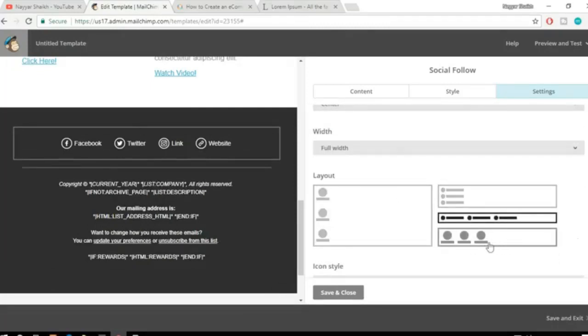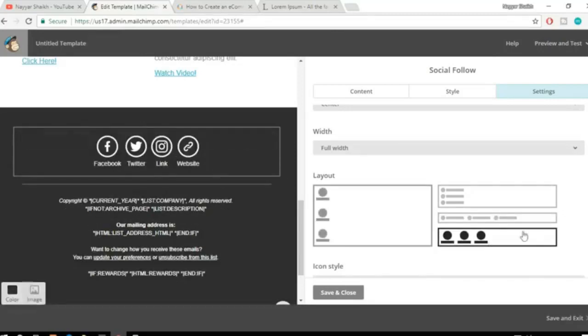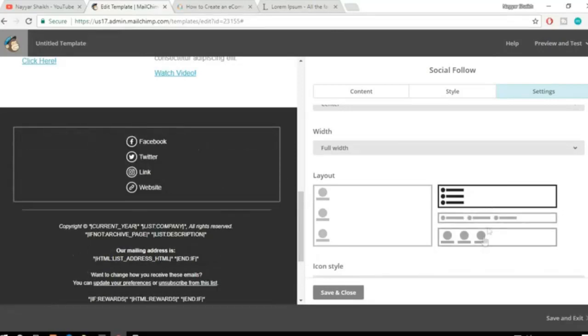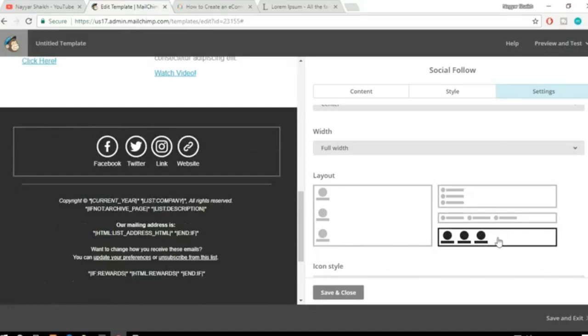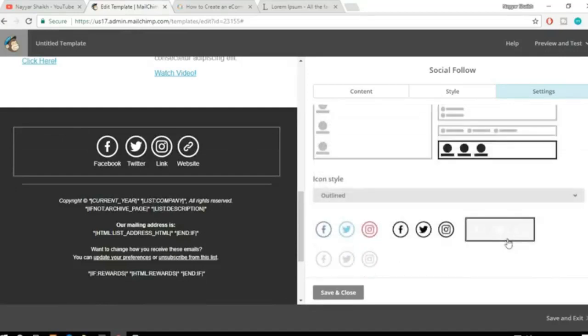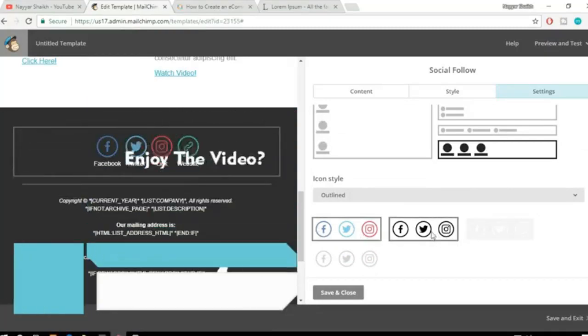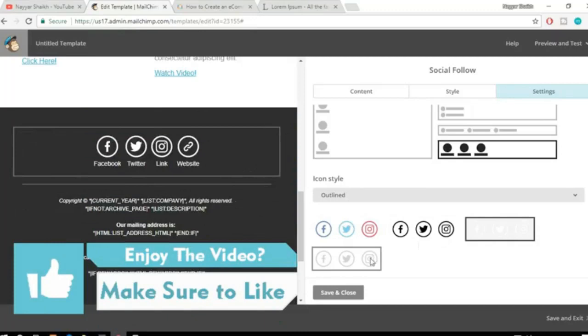You can select how this looks, the size of these icons and so on. I think this one is really looking nice, better than the default one, so I'll select this one. And for icon style, if you want colorful icons, you can select this. If you want it like this, whatever you want.